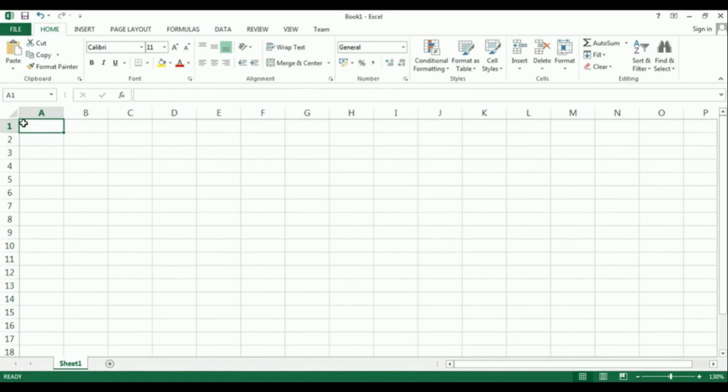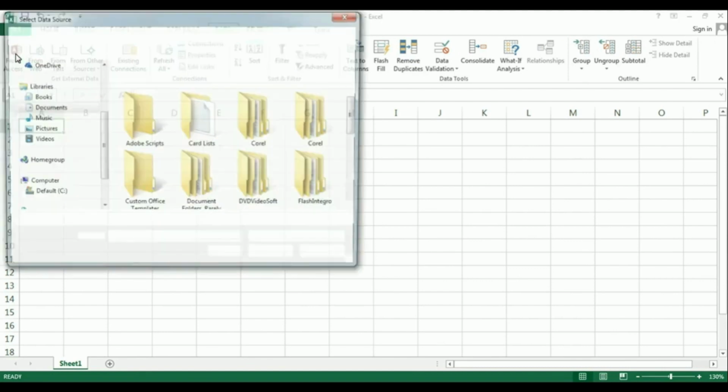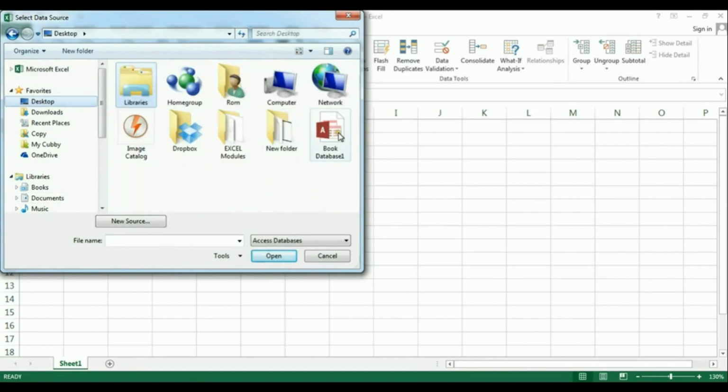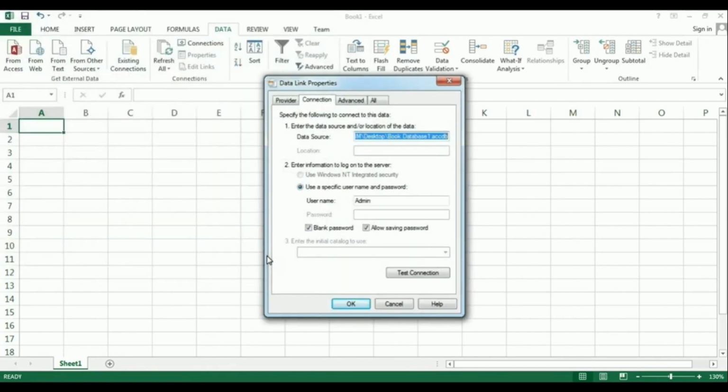Now let's try importing data from Microsoft Access into Excel. The method is very similar. We start by going to the Data tab in the ribbon and choosing From Access from the Get External Data section. It asks us to navigate to where our database is stored. In this case, it's on the desktop and it's the Book Database 1. Click Open and the Data Link Properties window is open.